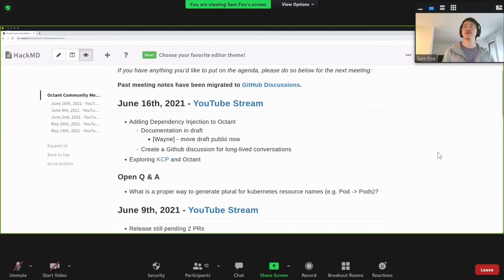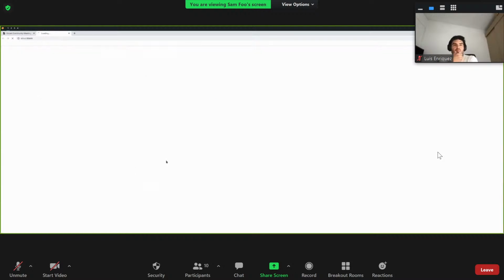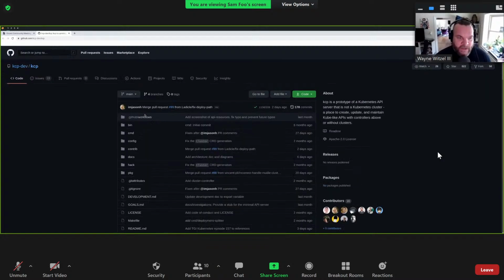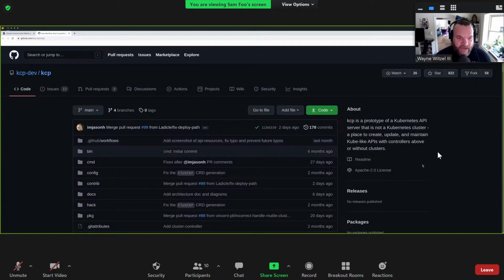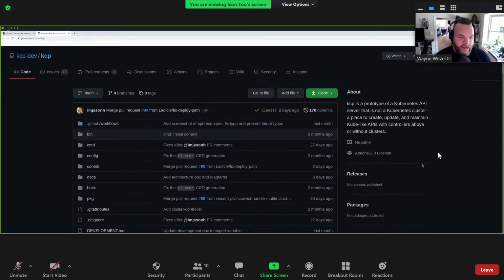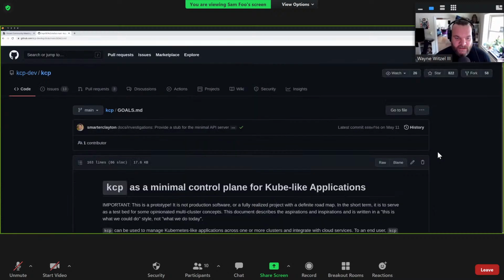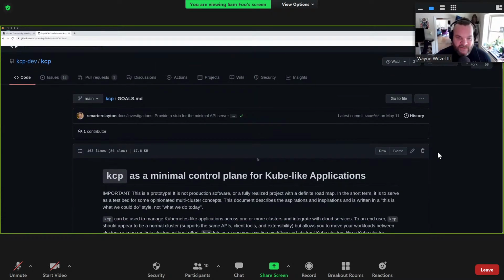Cool. All right. Well, let's move on to the next item then. We've got exploring KCP and Octant. Yeah, so I put this one up here. This was something that I started looking at a couple weeks ago. But then I was out for a bit, and so I got a chance to circle back to it a little more recently. I didn't have the demo that I was hoping to have prepped because I got pulled off to look at some of the streaming PR work that I wanted to make sure got landed pretty soon, since we have another team that's depending on it.